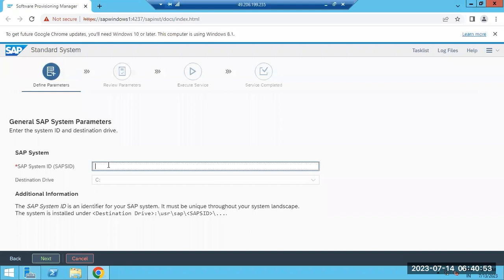Suppose I take NW, since we are installing the NetWeaver product. The length should be 3 characters. So for NetWeaver, it could be NWP for production, NWD for development, NWQ for quality, or NWBP for production, whatever it may be. You can give any SID, not a problem, but by checking this SID there should be some naming convention. It should be meaningful.